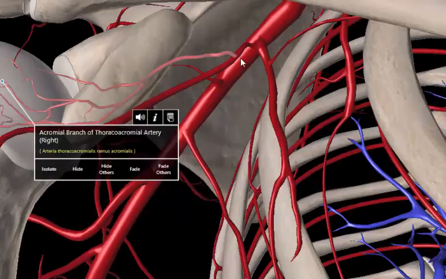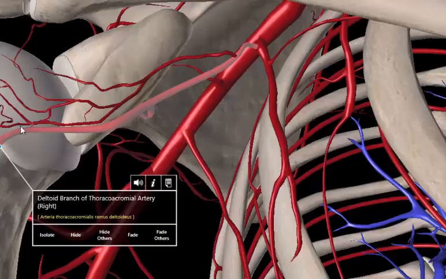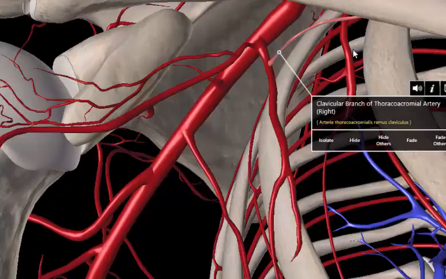The first one is the acromial branch, and it ascends up and laterally toward the acromial process of the scapula. The deltoid branch goes laterally to supply the deltoid muscle and the shoulder joint. And here we have also the pectoral branch. You see it goes down along the upper edge of the pectoralis minor muscle, and the clavicular branch ascends up to supply the subclavius muscle.